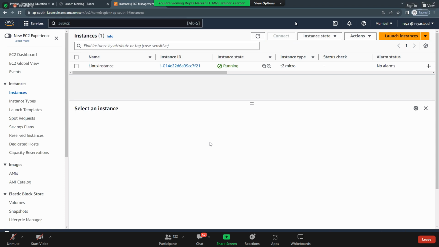So consider that I have my EC2 instance running. How many volumes are there for that EC2 instance? Only 1 volume. That is the root volume. Did I add an additional volume? No. Okay. So that is the root volume.